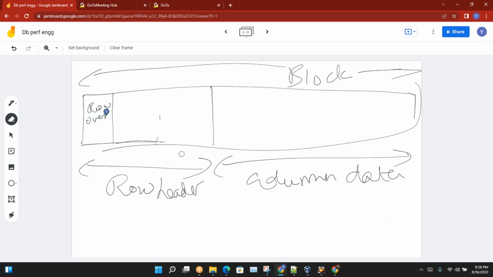Yeah, sorry. So here, rather than saying it like a block, we call it a row block. It's a row block. I will explain what this row block means. Generally, it's a row block. In the row block, there is a row header, basically the row overhead. Then we will have the number of columns.